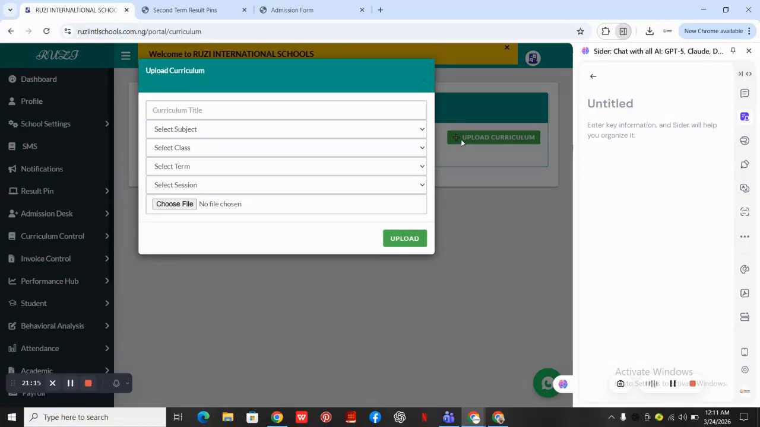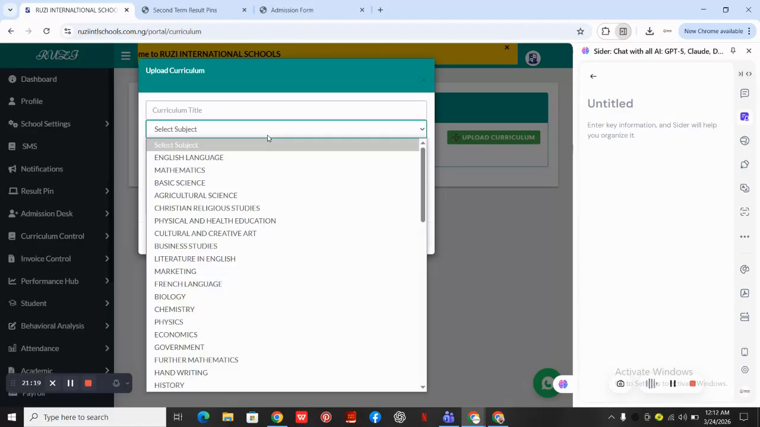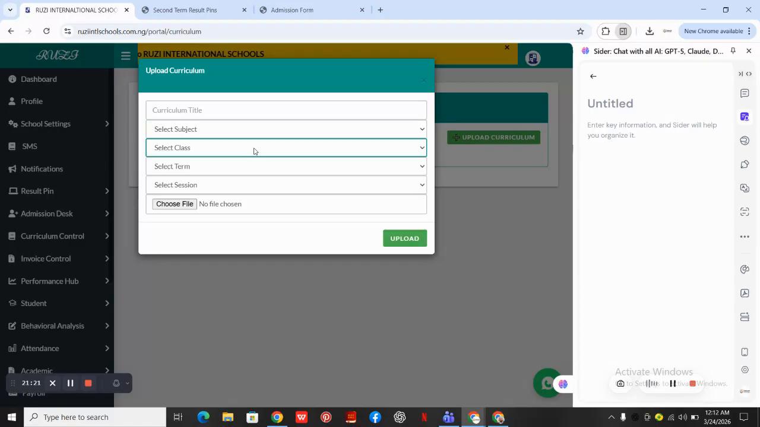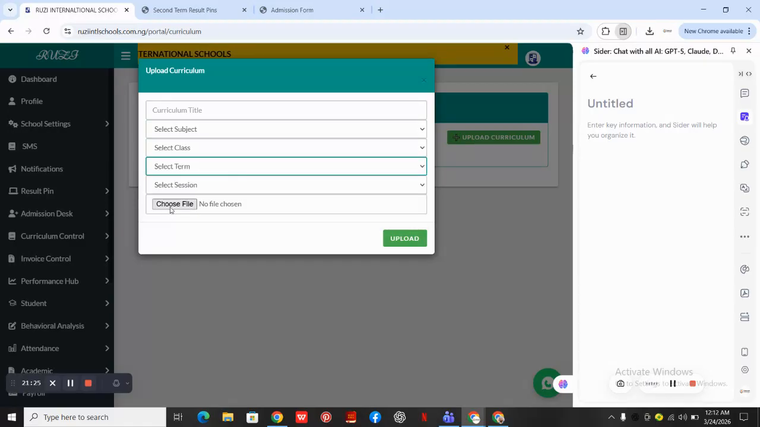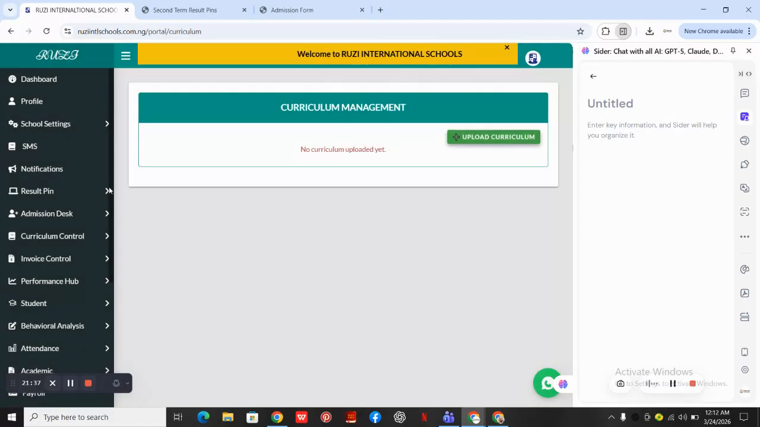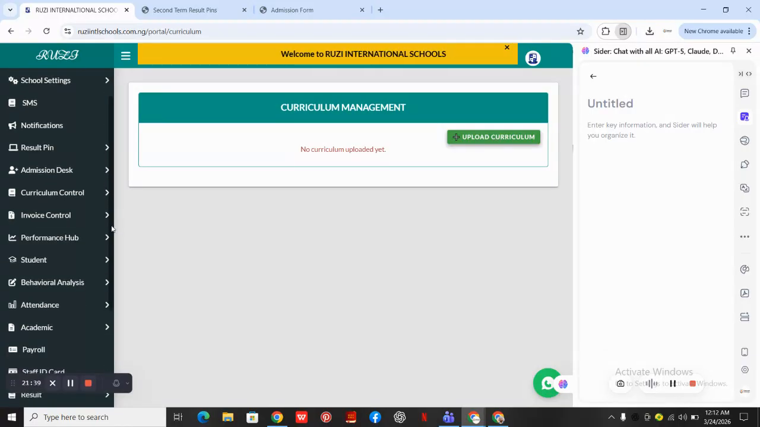Okay, for the curriculum, you have the title, the subject, the class which the curriculum is meant for, then the term and the section. Then you upload the curriculum. It is advisable that you upload the curriculum as a PDF file, which can easily be accessed by the parents, the students or the guardians.